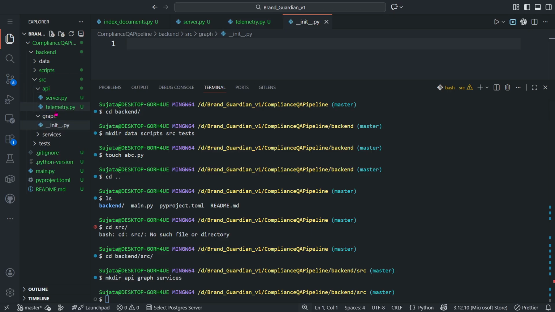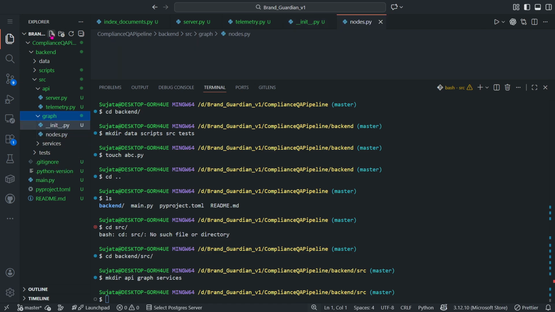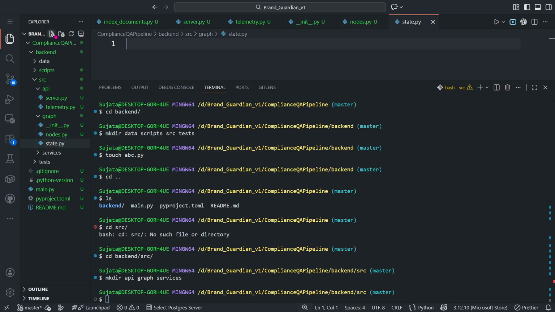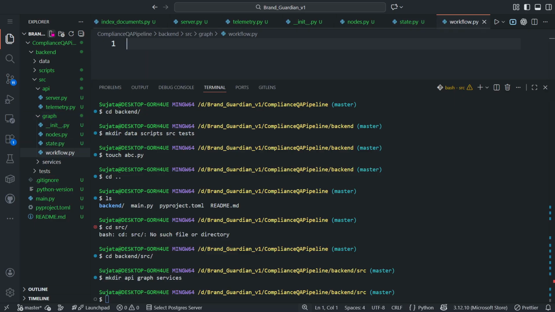Okay, once I have created the constructor file, I will create a file called nodes.py, which will create the nodes in my LangGraph. Then I will create the state.py, wherein we'll be building the state of the graph, because LangGraph is a stateful graph. And third is workflow.py. What is the job of workflow.py? What is the job of state and nodes? We'll see when we get there.